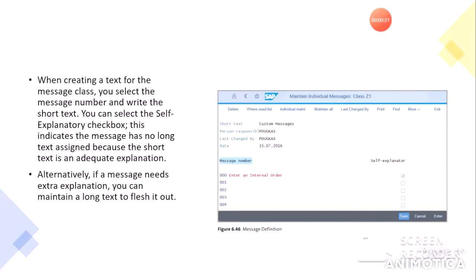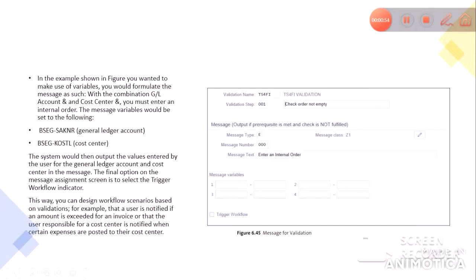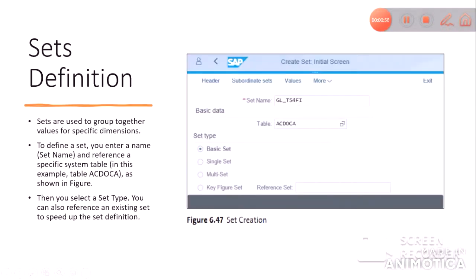So, maintain individual messages: person responsible, last changed, and the date. Here we will be creating the message number 000, enter an internal order. This message number we will be entering in our configuration step. So that's how we define the validation rules like prerequisite check and the error message.